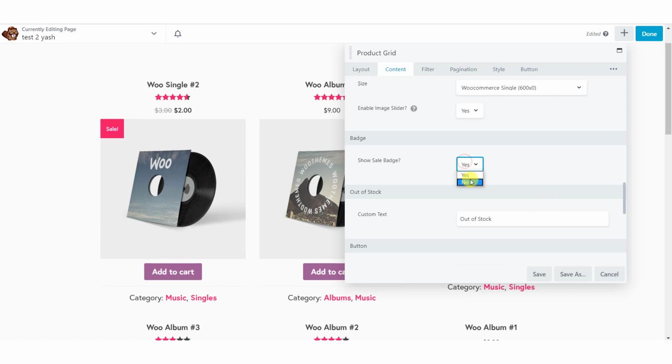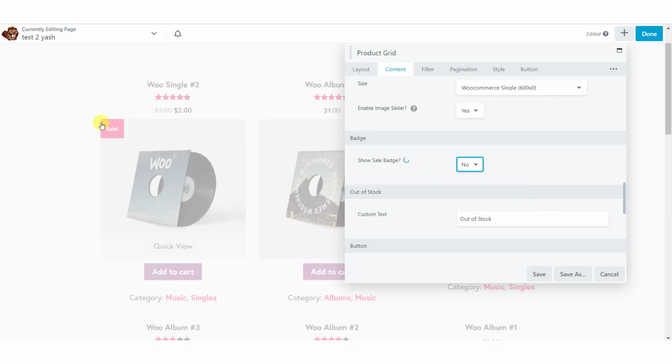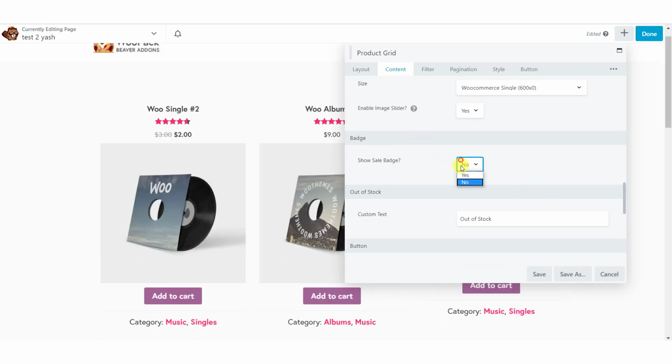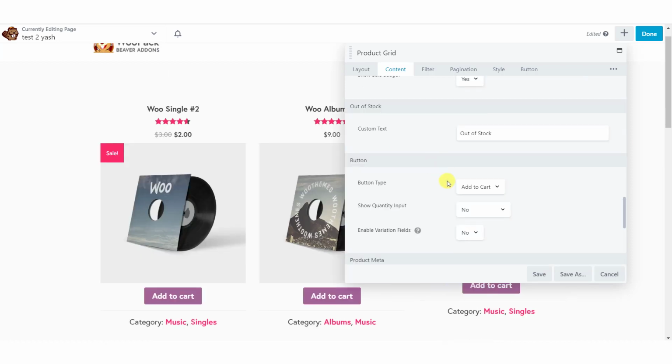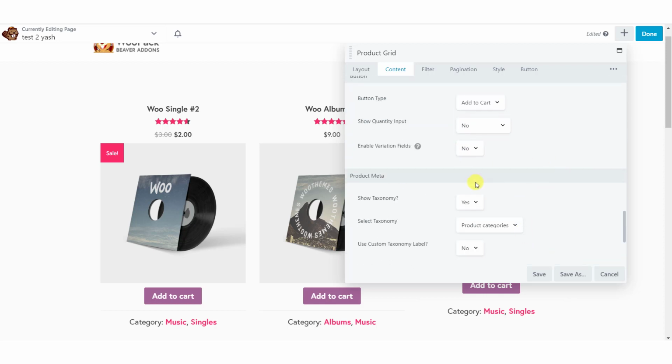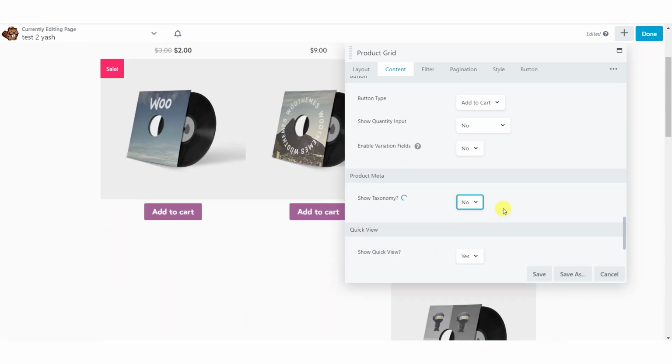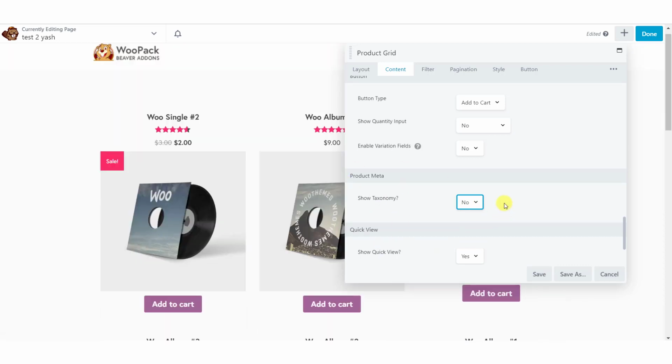If you want to show the sales badge, you can do that too. And if you do not want to do that, you can just disable that from here and the sales badge will disappear. Going further, you can customize the button. You can change the button type, quantity input, and the enable variation fields. For the product meta, you can choose if you want to show taxonomy and custom taxonomy label. So let's remove that from here.